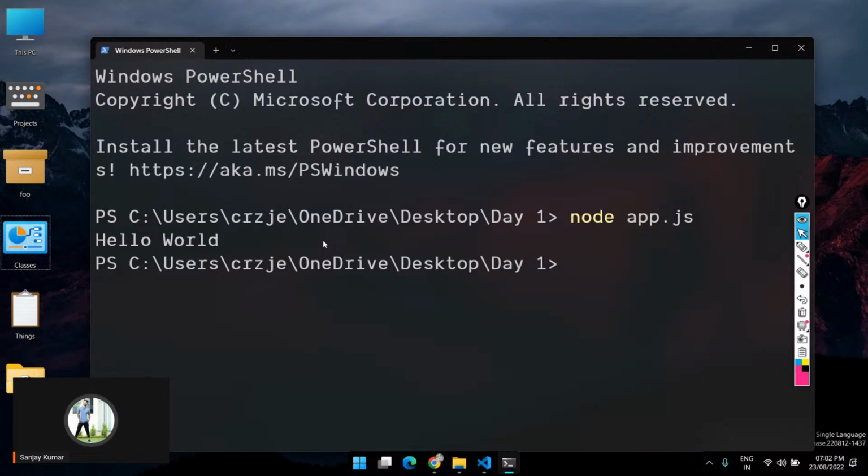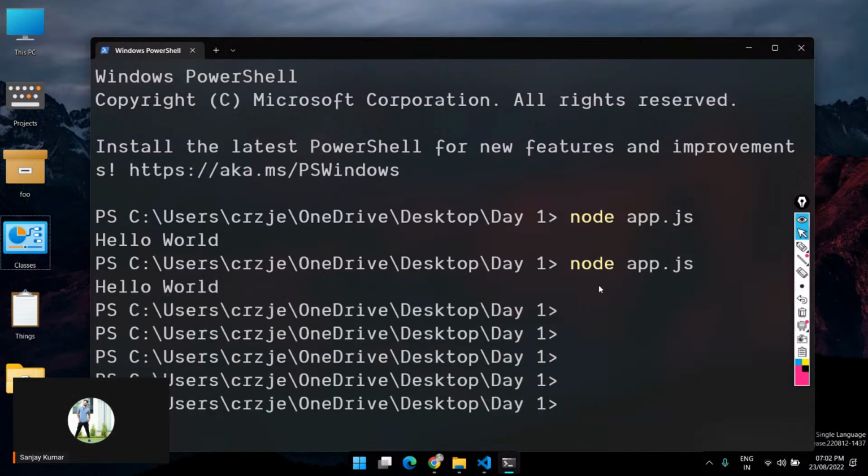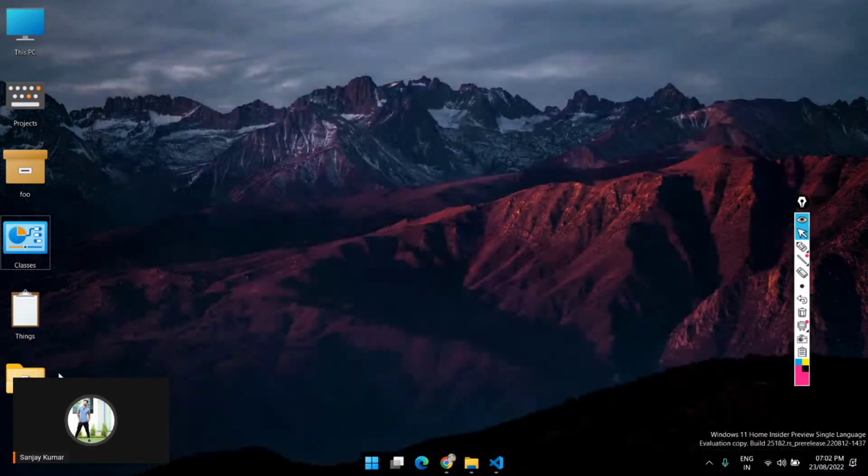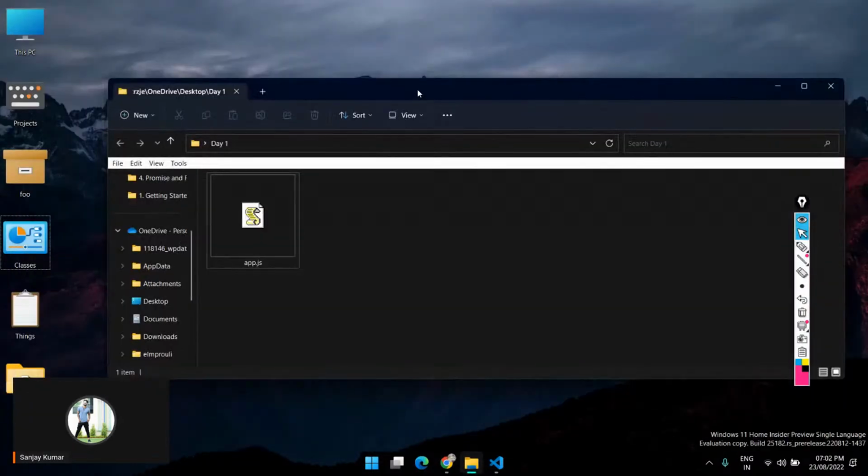So for that you have to know about servers and all. For now, we have created an application that is going to print out hello world, but without a GUI. That's why we are getting hello world here. Let me do this again for you. To run a JavaScript file with your Node.js, just type node space and the name of your file, node app.js, and press enter.